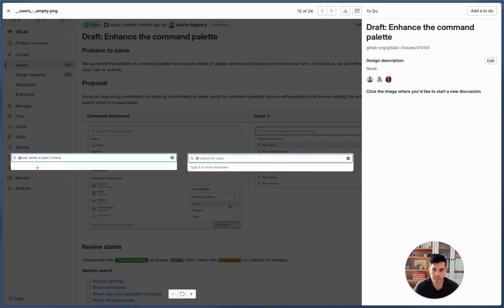Okay, so now moving on to the user command. Again, trying to break apart the placeholder, because once you start typing in there, it's going to change. So moving that type 3 or more characters below makes it more obvious what you're trying to do. You're trying to search for users.